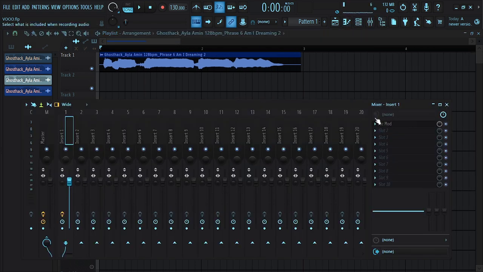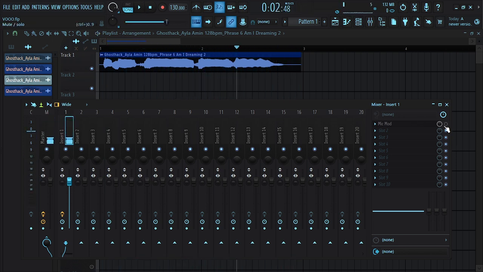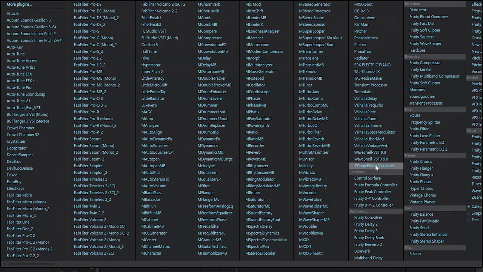Alright, so now with the Mic Mod, listen. Am I dreaming? And without the Mic Mod, listen guys. Am I dreaming? Alright, so let's add reverb to it.